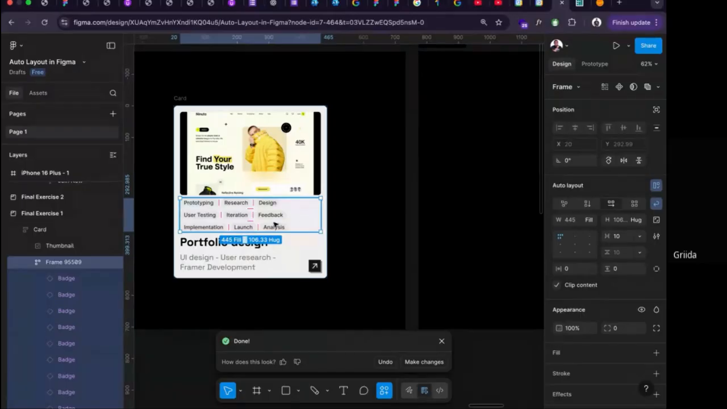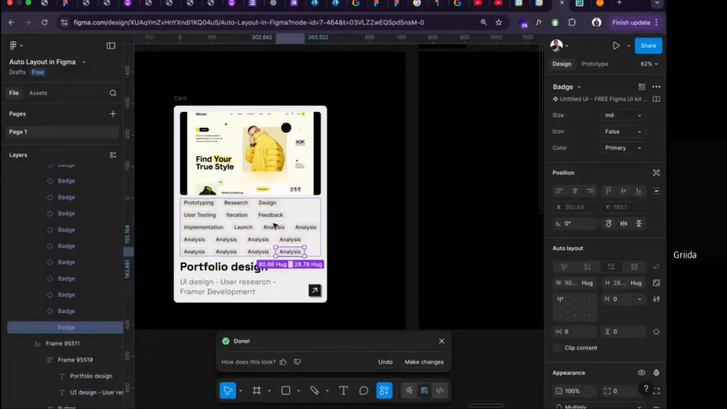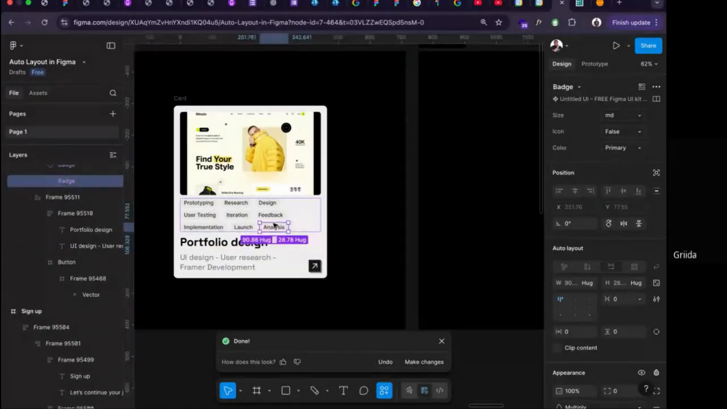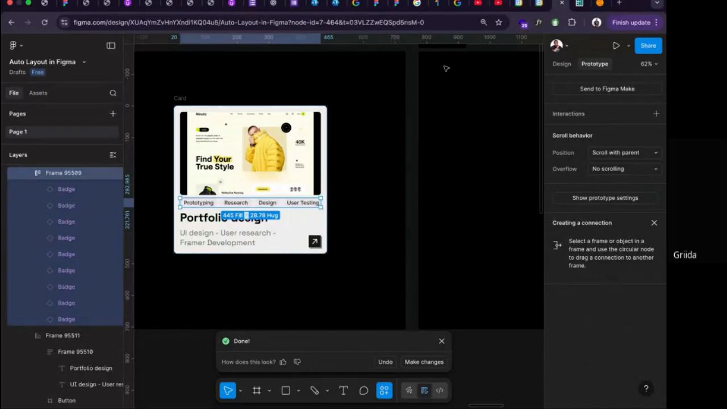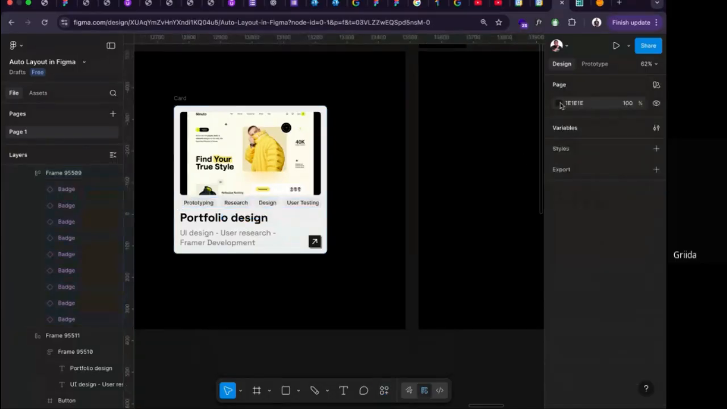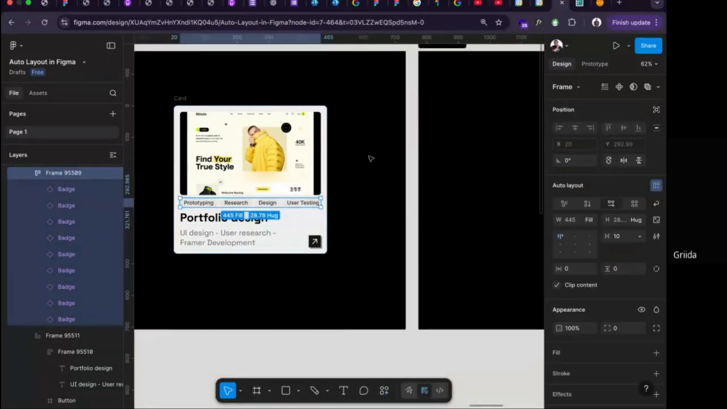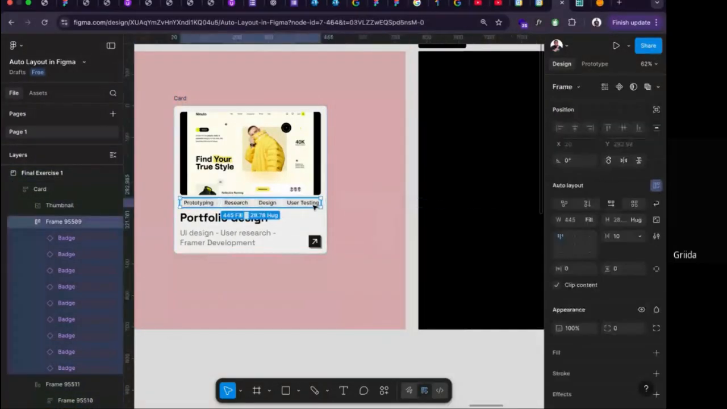So if I add more, they keep coming to the next line, right? Now, another thing we can do is in the prototype. On prototype, because this is an auto layout frame, because it's a frame, and auto layout has that property of clip content. Okay, let me make this page brighter so you see what was happening.